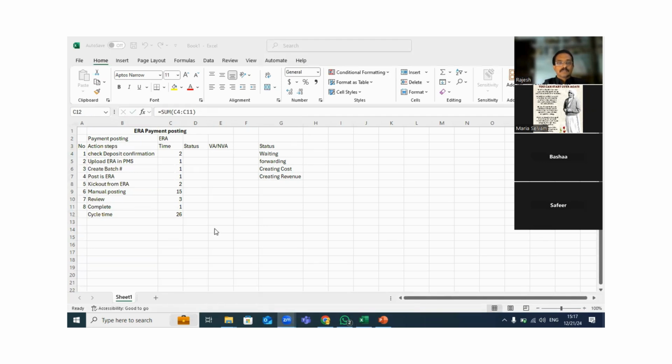Now what we are trying to do here is check whether each step represents value add or waste. That's what we need to discuss. For example, whenever the check is coming in, the ERA is coming in, I have to straight away go on and post the ERA. That's a value add. It is going to create revenue, so I'll mark it as CR. And then the next step is the kick out from ERA.